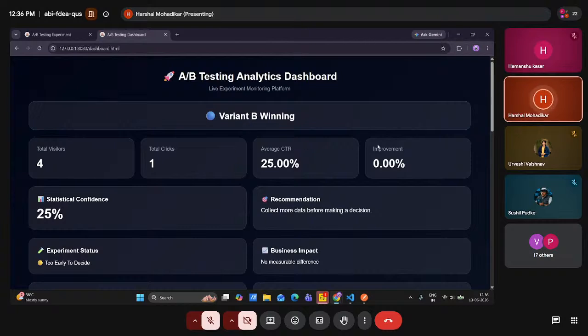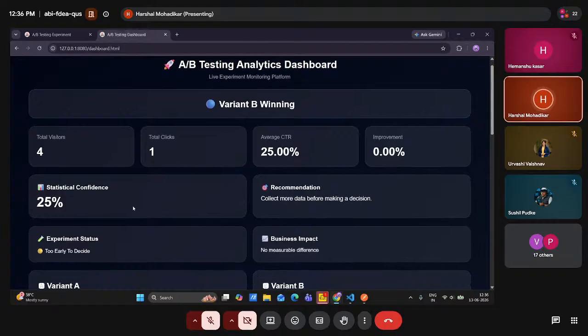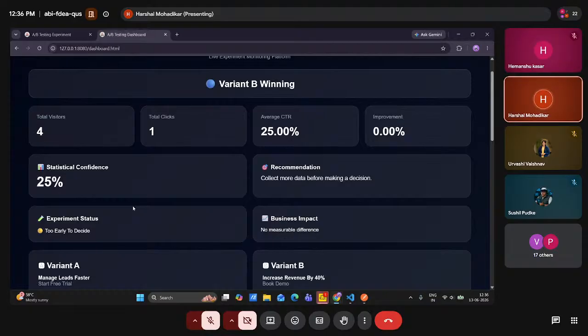Then we will see the improvement. This shows how much better the winner variant performs compared to the other variants. Then there is the statistical confidence. This is the confidence score in real A/B testing. We don't make decisions with small sample sizes. The more users participate in the experiment, the more confidence we have in the result.